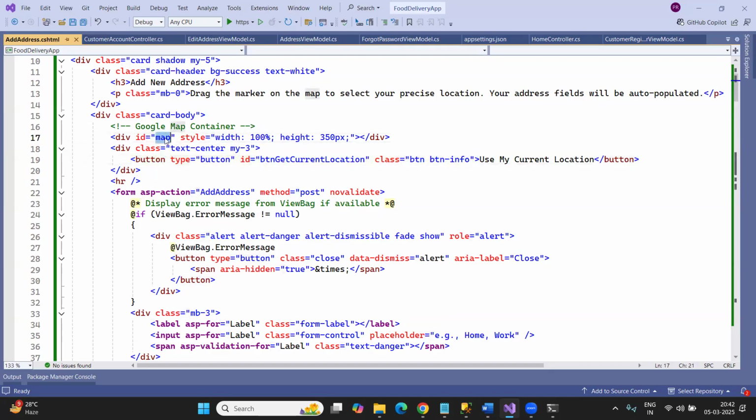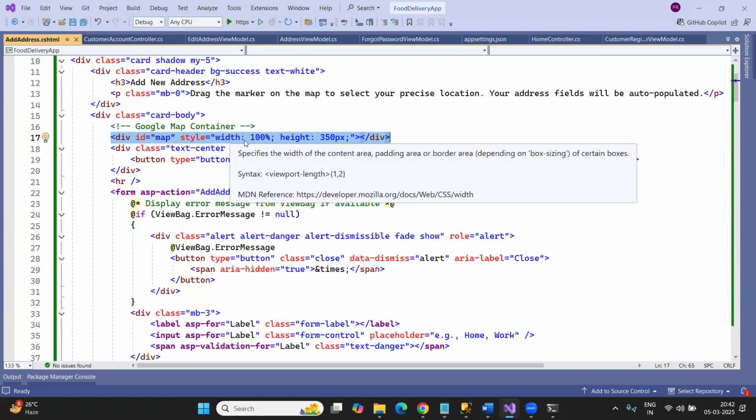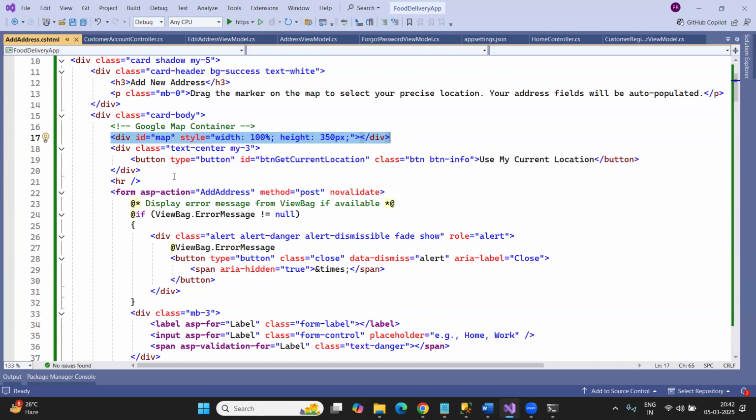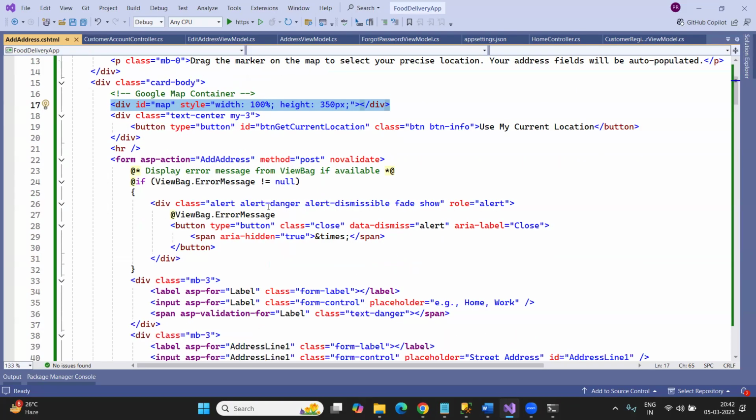Using this ID, we are going to inject the Google Map within this div. Whenever the user clicks on this button, we need to take the user's current location, based on the latitude and longitude, and populate the respective text boxes which are available. So what are the text boxes and what data we are going to take, let us first understand.